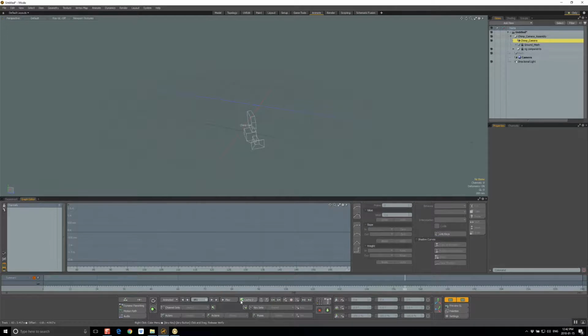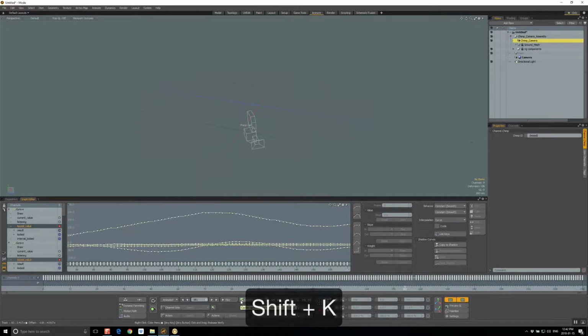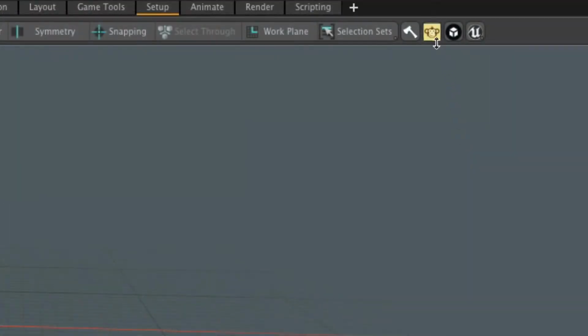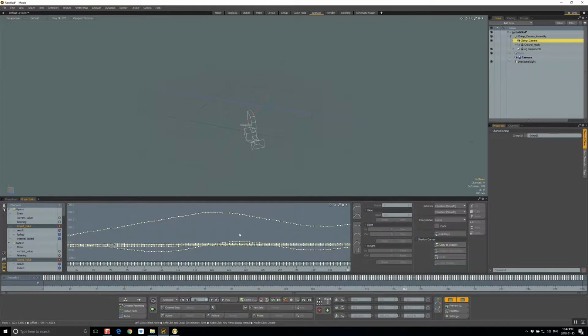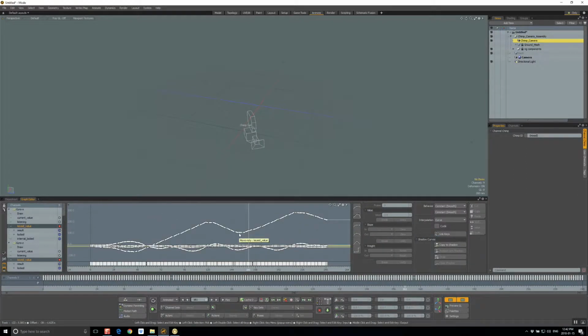To view the keys in the graph editor, press Shift-K on the keyboard. Or, on relevant layouts, you can also select Show Keys from the Channel Chimp drop-down menu. Using the graph editor, you can further edit the keys however you desire. As you can see, this is a fast and powerful way to create camera animations for your Modo scenes.